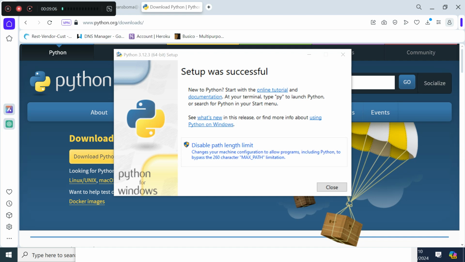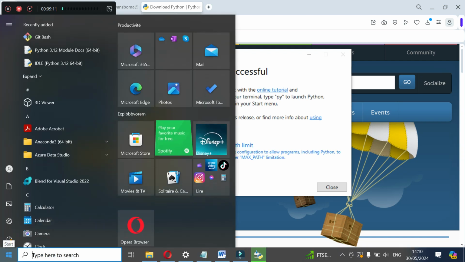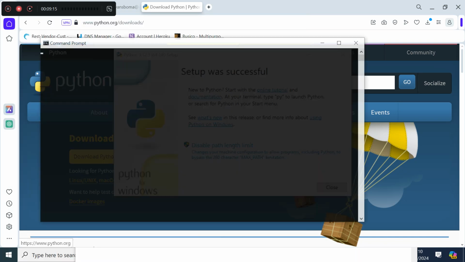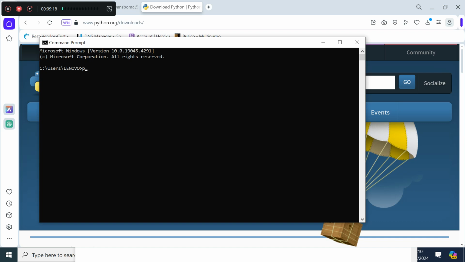So what you need to do is you simply go to your start menu, type cmd, it opens command prompt, and then you type python space dash dash version and press enter. So you see it says Python 3.10.11. So Python is successfully installed on my system. Follow this procedure to install Python.